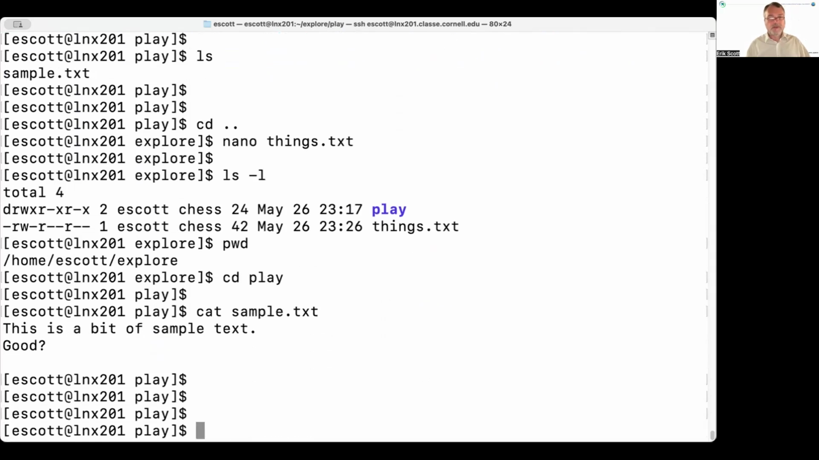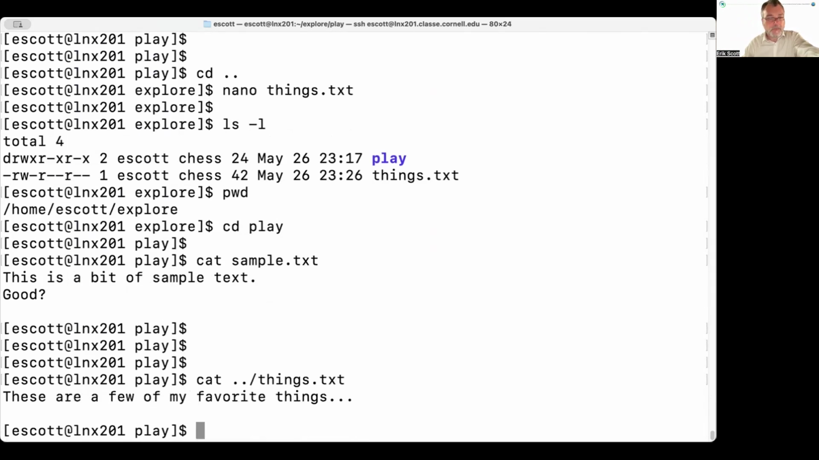The cat command will show us what's in a file. Or I can cat dot dot slash, and just like we did with cd to say let's go up, in this case it's telling the command cat that I want you to open the file that you get when you go up one directory, slash things.txt. So that's saying not in the current directory, but in the one above it. There they are. Okay. So it's able to print that out.